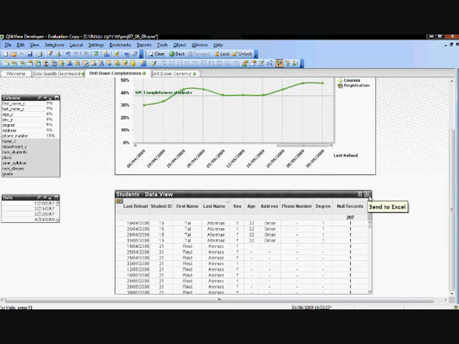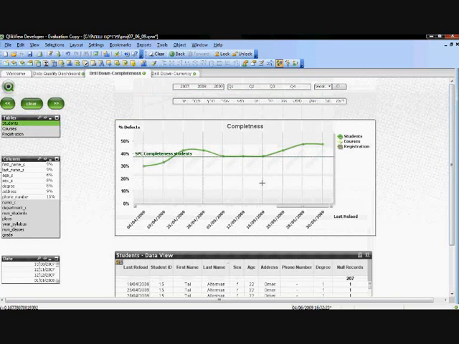We can also press this XL button, which will then export the table to Excel, allowing us some more elaborate calculations. The data manager can now look at the percentage on the left-hand side. We can see that the phone number cell has the biggest amount of defects in it.